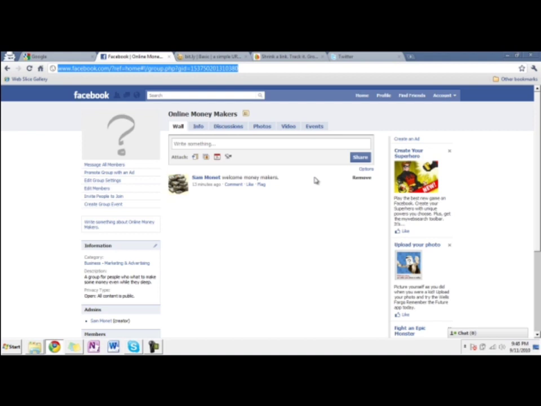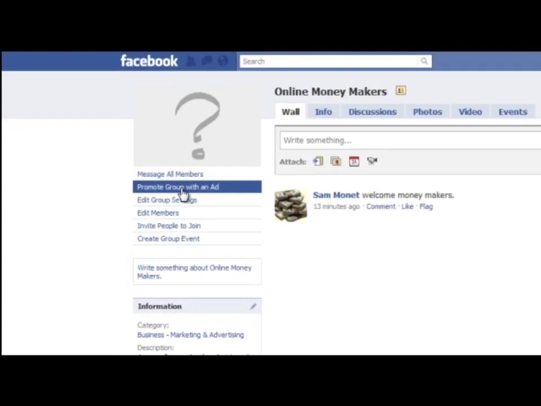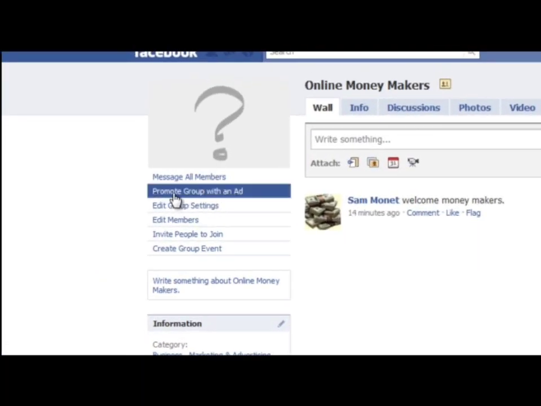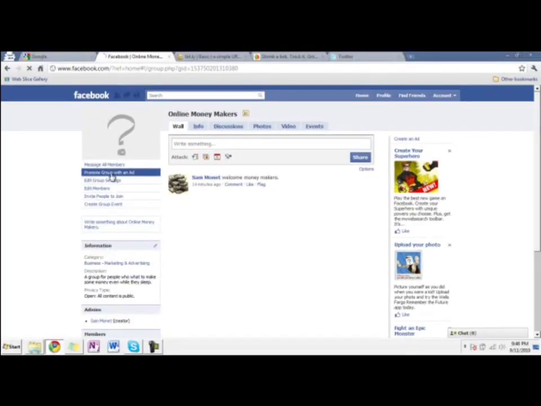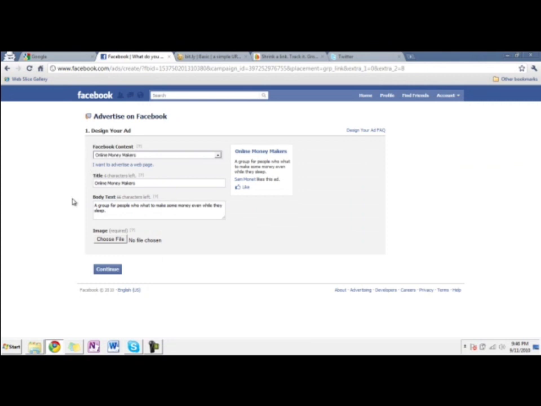A final way is the most expensive way because you have to pay for it, but it's a good way to try to promote your group. You could promote your group using ads. So the option is right here. So click promote group with an ad, and here you just follow the instructions to create your ad. And in a subsequent video, I'll show you exactly how to create your ad, how to design your ad, and how to optimize your ad. But for right now, just know that you click promote my group with an ad and you design your ad.